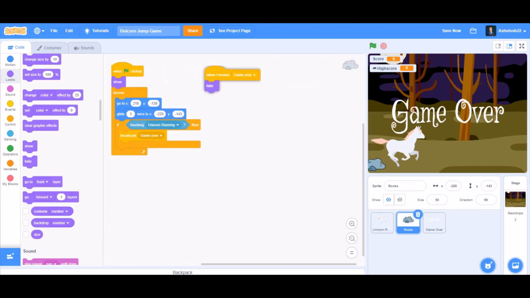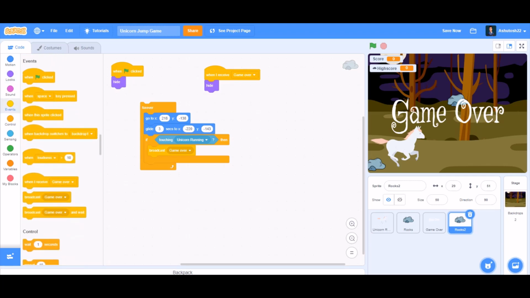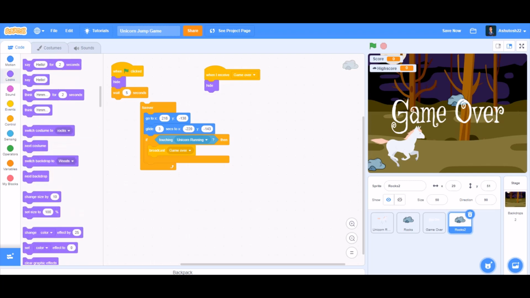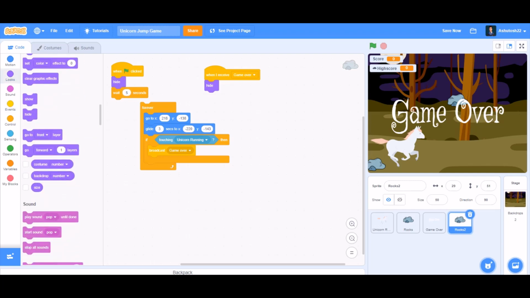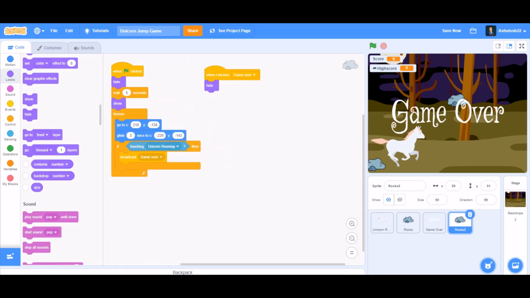For now, I think one rock is not enough for an obstacle. So we can duplicate the rock for a second rock. Now we'll edit the second rock. At the beginning, we want the second rock to be hidden. And then we will make it wait at least for 5 seconds. And then we can make it show itself. And then put the coding underneath it. And everything else is good.